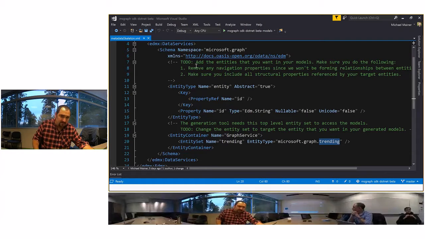And I have a couple notes here on the to-do. You're going to want to make sure to remove all navigation properties from your entities, since we're not going to be forming relationships between entities, and to include all the structural properties referenced by your target entity.